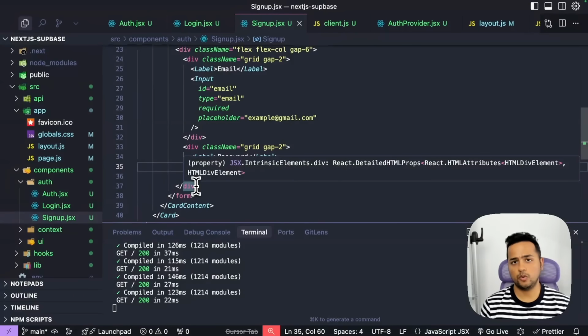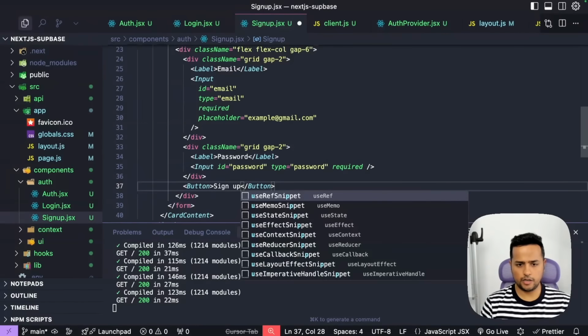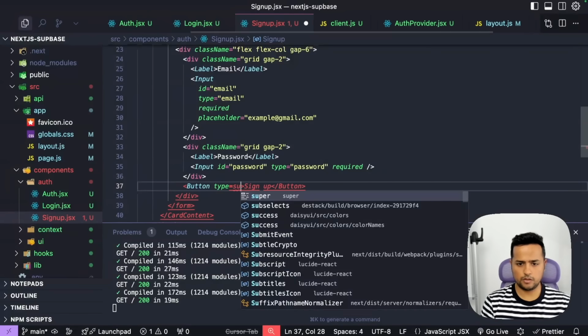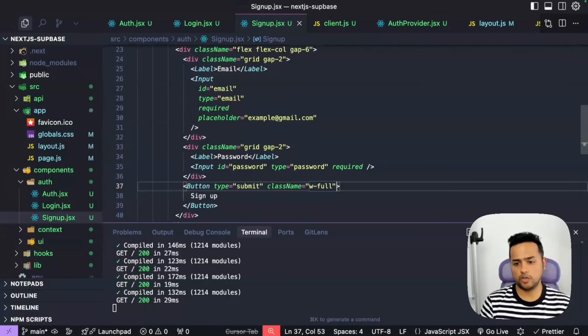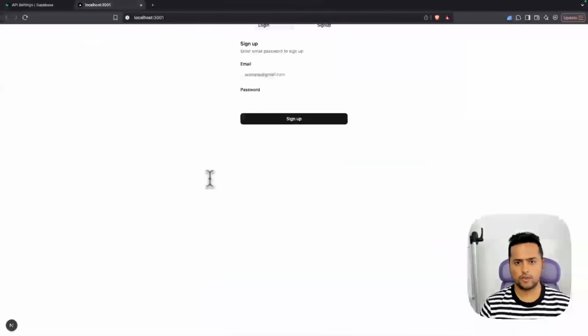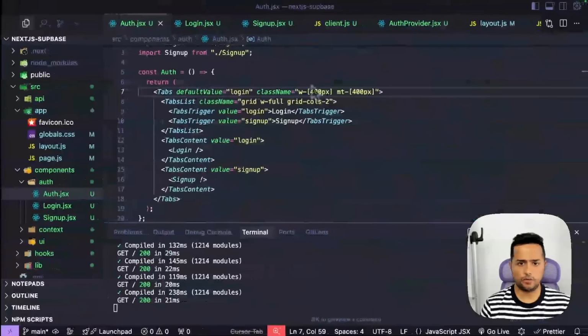Last, we want to add a button here. So let's add a button, sign up. This will be of type submit and class name will be full. We want this button to take full width of the parent. Great. Our form looks good now. Let me push down the form a little bit more. Cool. So now let's handle the sign up functionality using Supabase library.